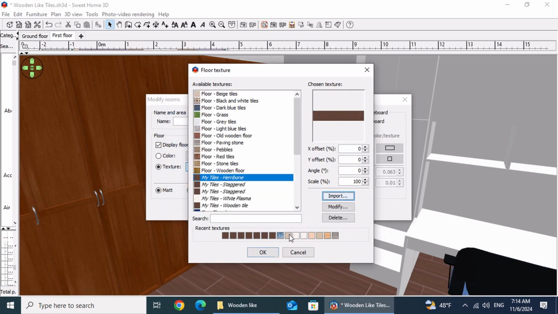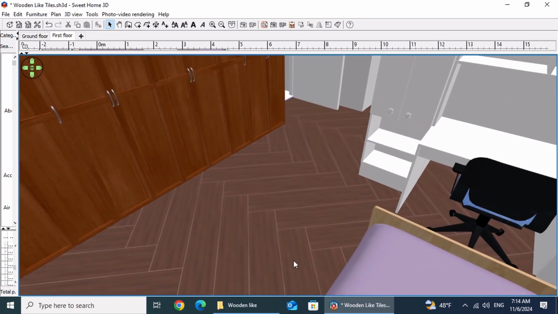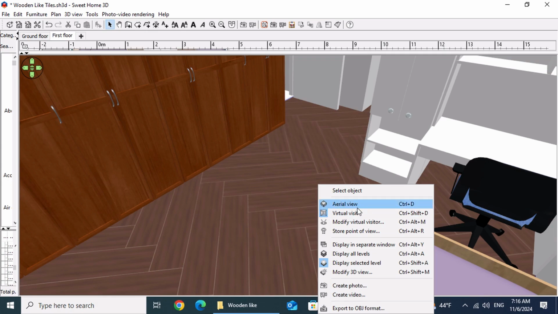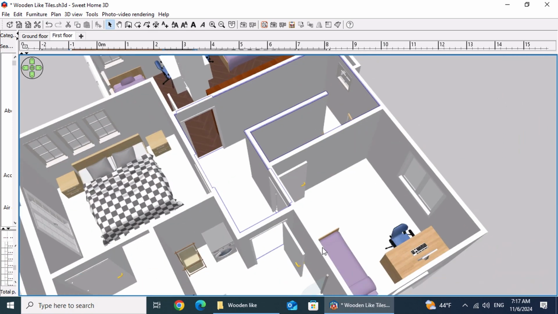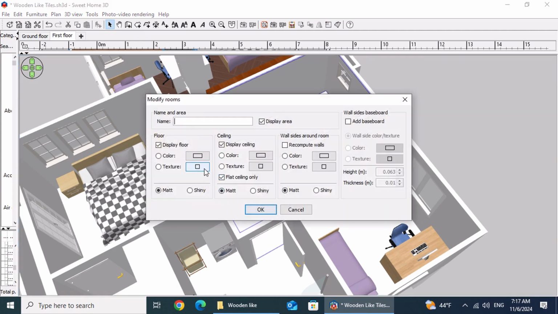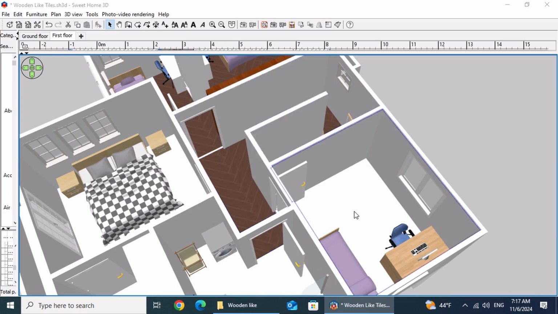Peter and Monica decided to use the same tiles throughout the entire first floor, except in the bathroom. For Peter, this is a simple task. He right-clicks on the 3D view and selects Aerial View from the menu. Then, he double-clicks on each room he wants to update. In the Modify Room window, he clicks the Texture button for the floor area. In the Floor Texture window, he simply chooses the first texture from his recent textures list.